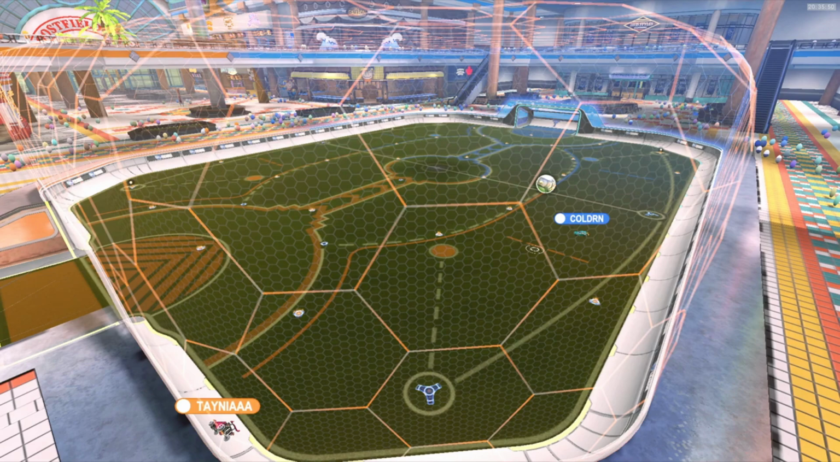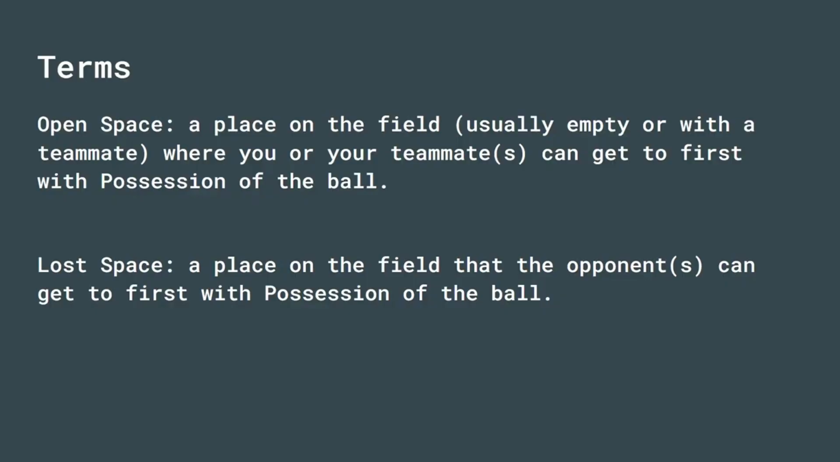You can think of it as the ball is going to bounce on the ground before a player gets there. Now that you know what empty space is, let's define open space and lost space. Open space is a place on the field, usually empty or with a teammate, where you or your teammates can get to first with possession of the ball. Now, I know that sounds a little confusing. We'll go over some examples so it makes more sense. Lost space is the opposite of open space. It's a place on the field where the opponents can get to first with possession of the ball.